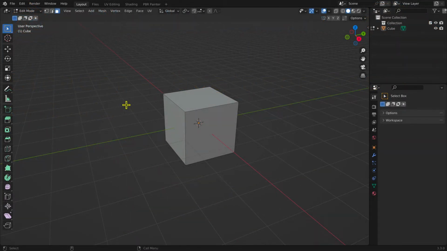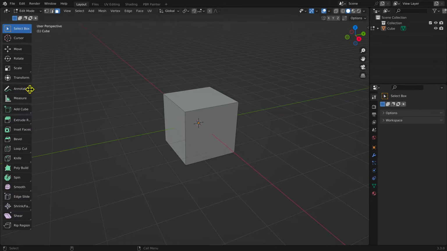Blender has a number of tools, many of which have an icon in the toolbar for easy access. You can view the names of these tools by dragging the border of the toolbar. You will only use a few of these tools to make Trainz models.